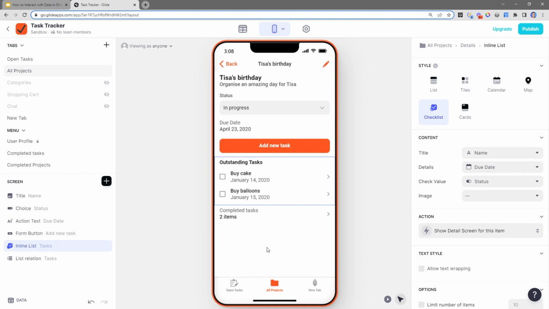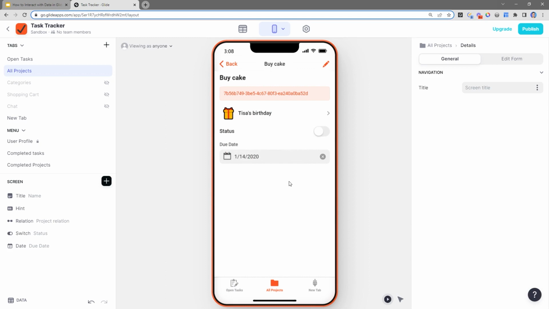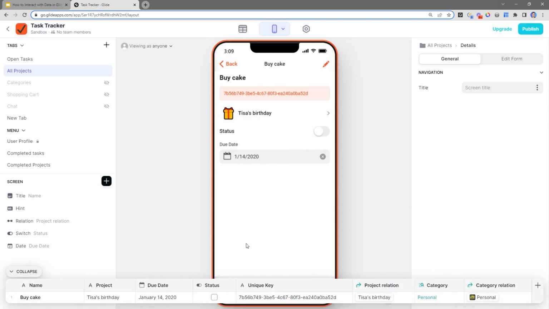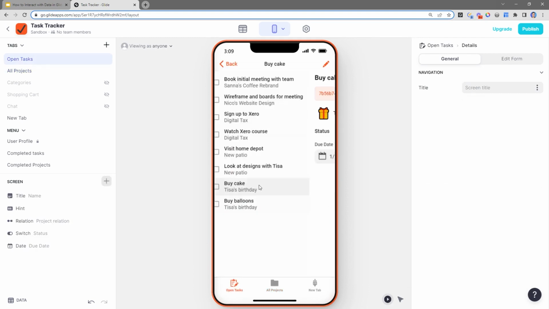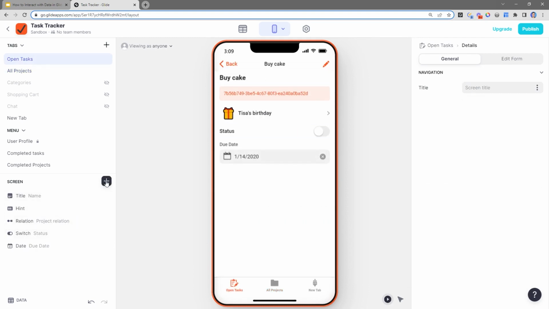Now, what if you want a custom screen for some different scenario? You want to build a screen off of the same row of data, but you want it to look different. You don't want it to be the detail screen, but you want the detail screen to still exist. This in Glide you can do through an action called show new screen.